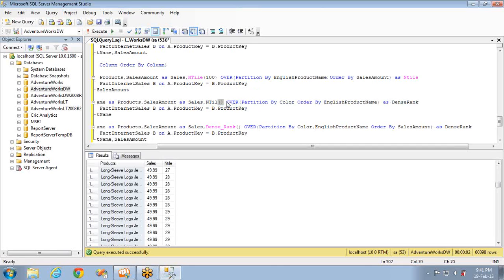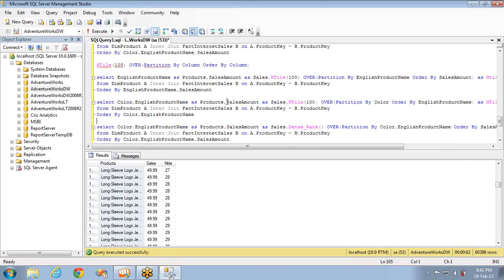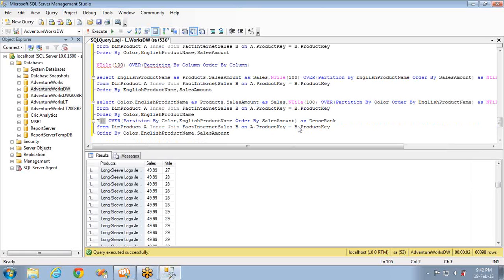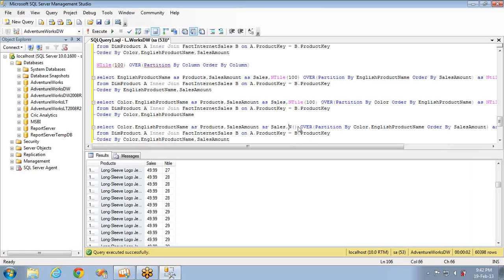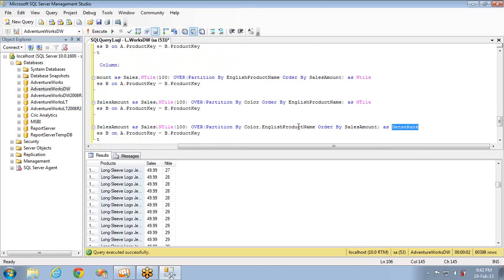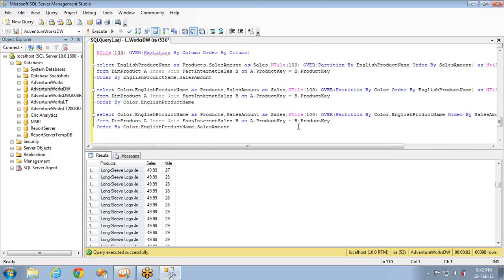So let me change these to 100 for partition by n tile, and let me change this one too. N tile of 100. You can try whatever value you want. You can try with 100, 200 or 500. It depends on your wish.